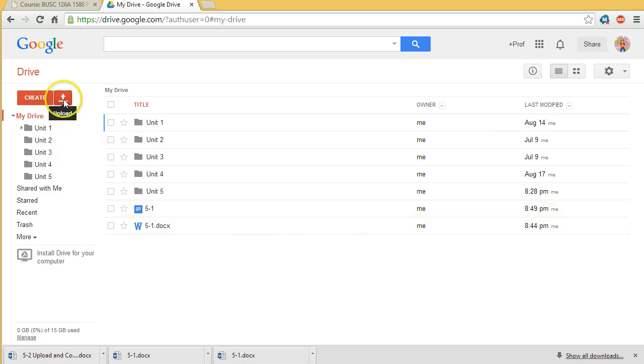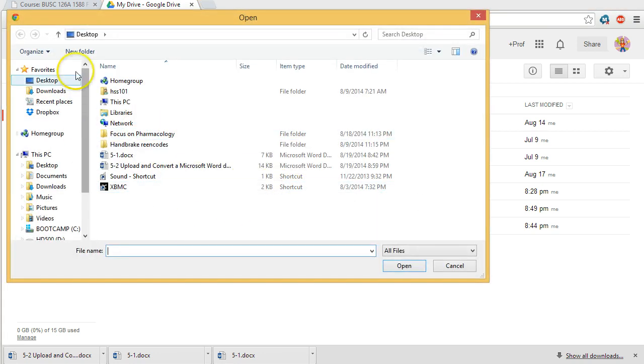So I click Upload, which is the next step, step 4. And I'm going to upload that file again. Okay, I go back to my desktop. There it is, the 5.2, upload and convert a Microsoft Word document. So I'm going to open that.